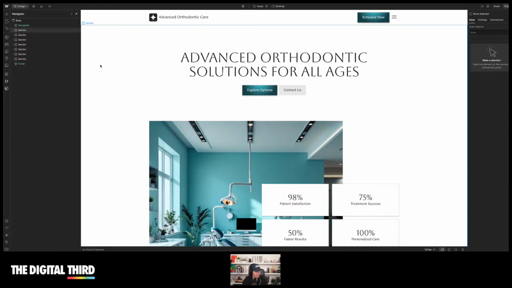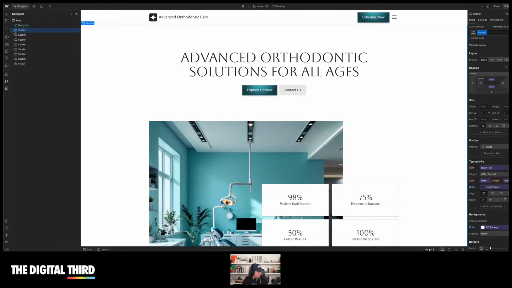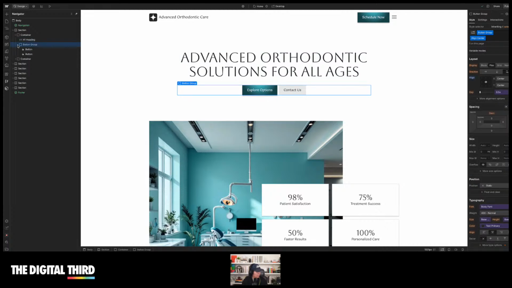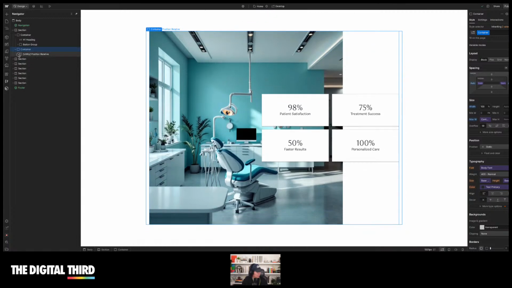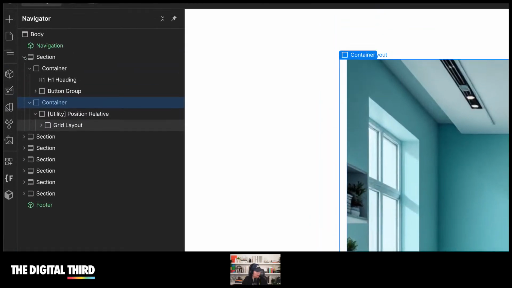Okay, here it is in Webflow. Let's look at the structure here. So this is the hero section. We got heading, button groups. I mean, that's pretty clean. Containers for the images. So I don't know if you guys can see here.